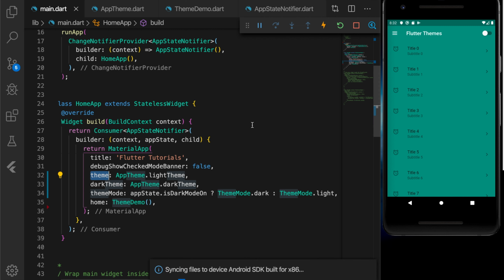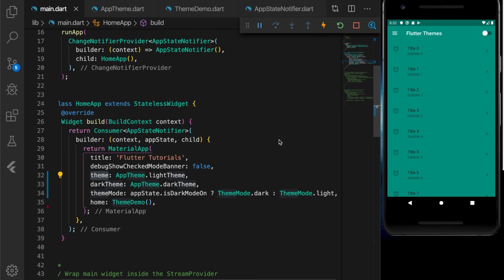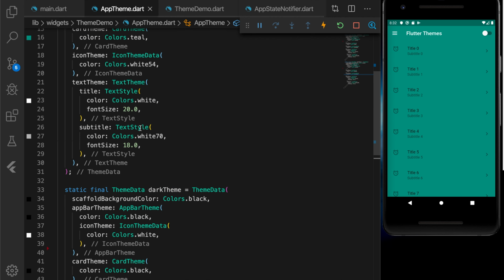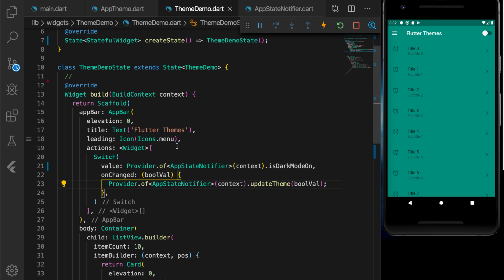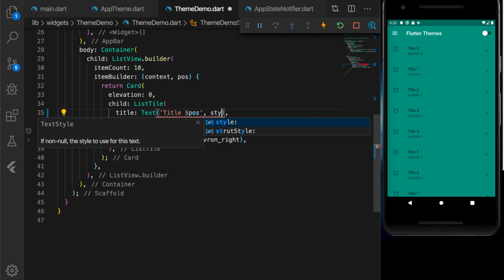Okay, so let's restart the app and see if that's working. If I click on the switch widget, it's switching the theme, but we have not set the theme for the text widgets, correct? So let's go to the theme_demo.dart and let's go to the ListView. Now we need to set the styles for each text widget.